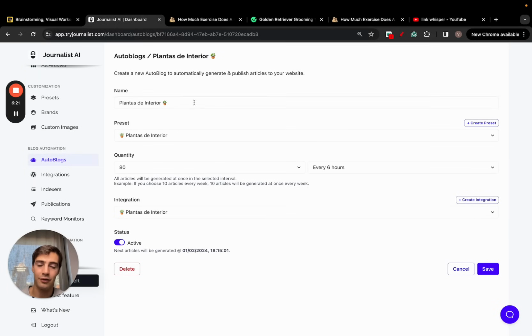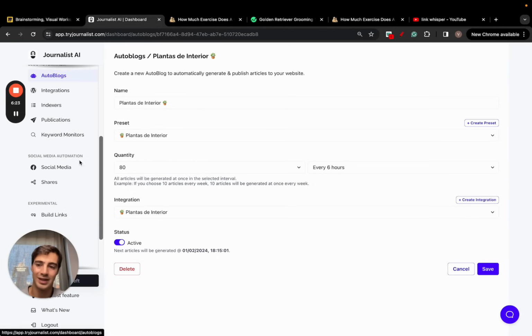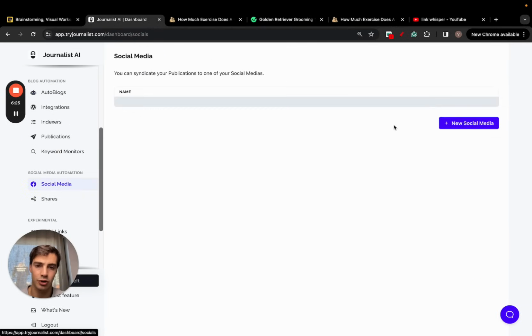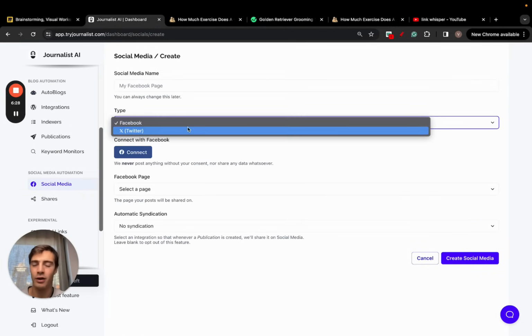And on top of that, after you publish them to your blog, you can also have it syndicate automatically to social media. You click here, social media, new social media. You can connect Facebook and Twitter for now. You'll be able to connect LinkedIn in the future, in a couple of weeks.